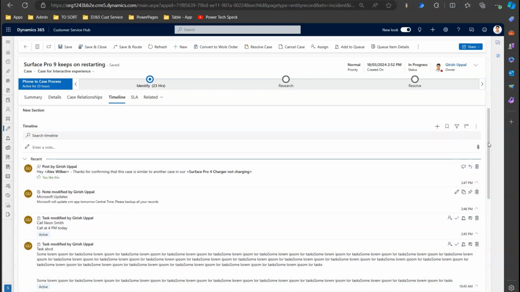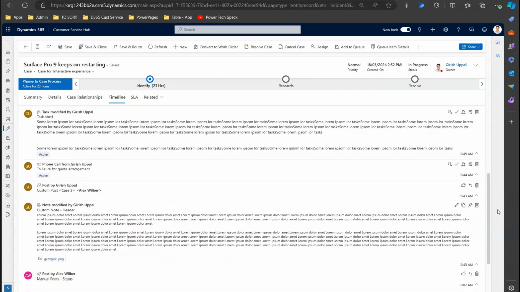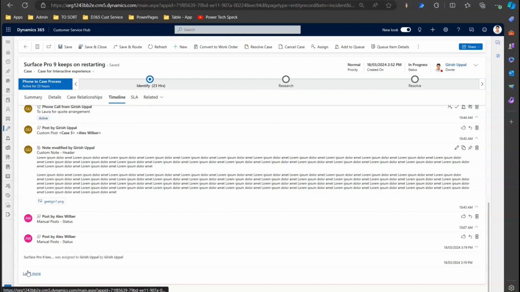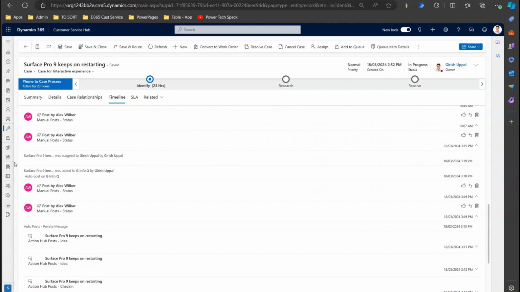Now as I scroll down, you will see various things over here. Now this indicates a phone call, this indicates a note. Then there are some other things which we have added manually or through Power Automate. So if you see this section, Surface Pro 9 was assigned to Girish Uppal. This I added using Power Automate. I can even customize it.